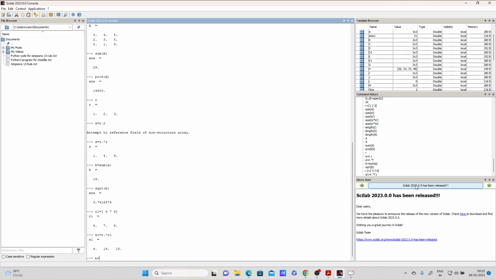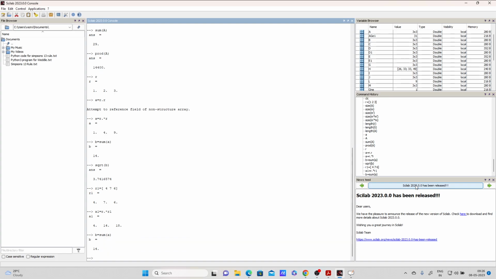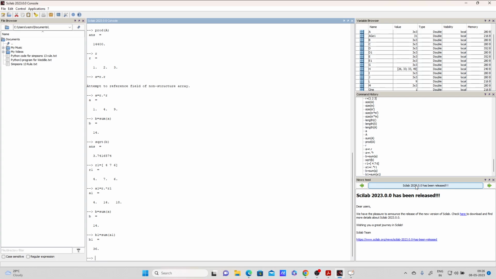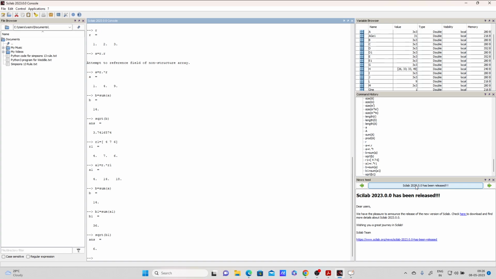So B will be equal to the sum of that quantity A. B1 is going to be the sum of A1. Okay, this is what we get, 36, and then we find out the square root of B1, and that will give you the inner product over there.